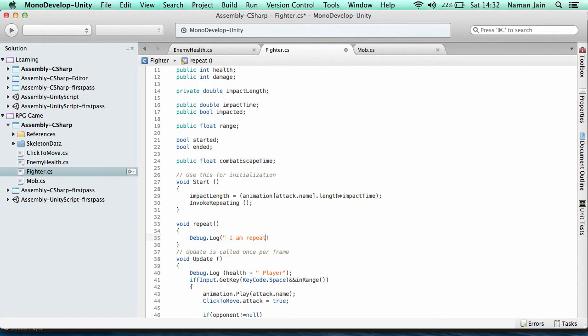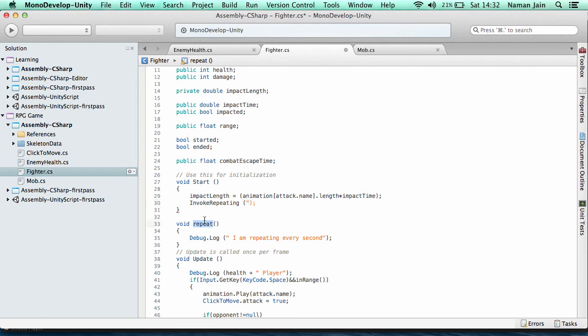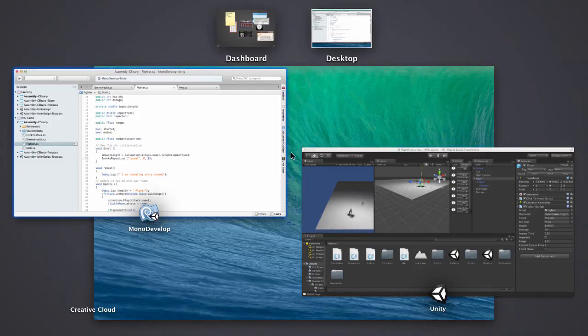"I am repeating." Let's say I'm repeating every second. And then we're going to call the repeat method. That'll be the first parameter in quotation marks. We're going to start immediately, so 0, and we're going to call it every second. So 0 over here means we don't want to delay our repeating, and we want to start repeating it now. And 1 is basically repeating it every second.